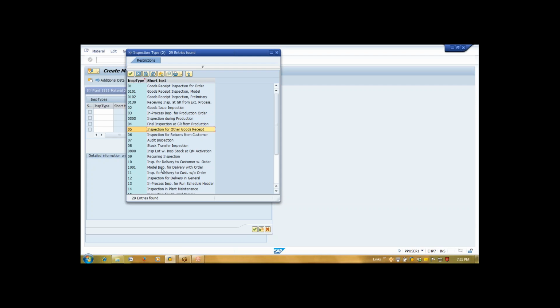In a similar way, there are different kinds of inspection types: audit inspection, stock transfer inspection, recurring inspection. What is recurring inspection? Suppose you took a GRN today. Recurring inspection is used when we want to track the shelf life of your product. Say my product's shelf life is 3 months. In recurring inspection you set a frequency of 15 days. So the system will automatically generate an inspection lot on each 16th day. It is used for shelf life monitoring.